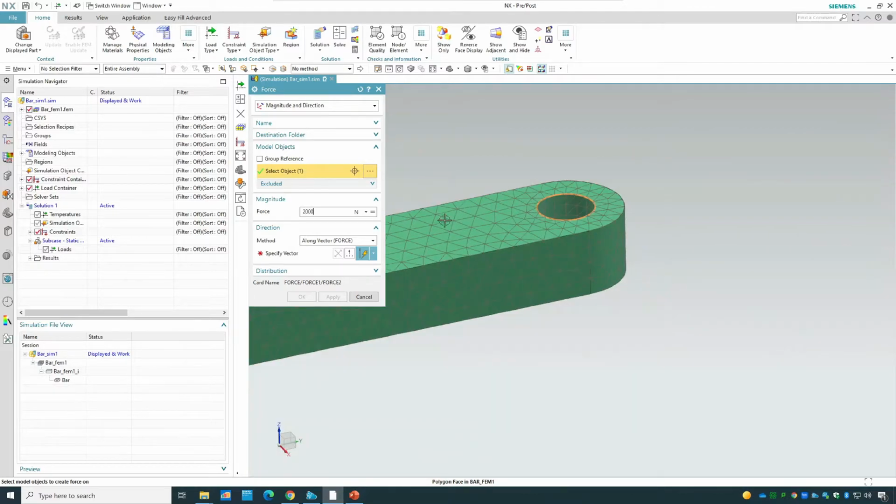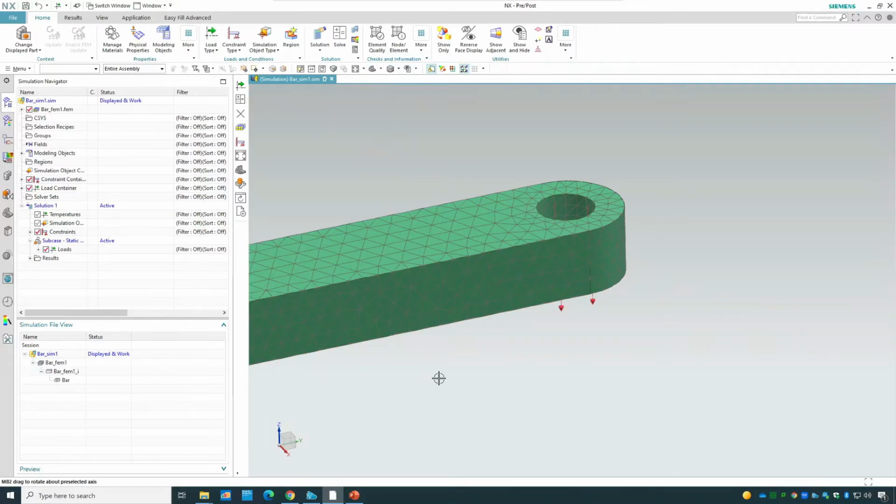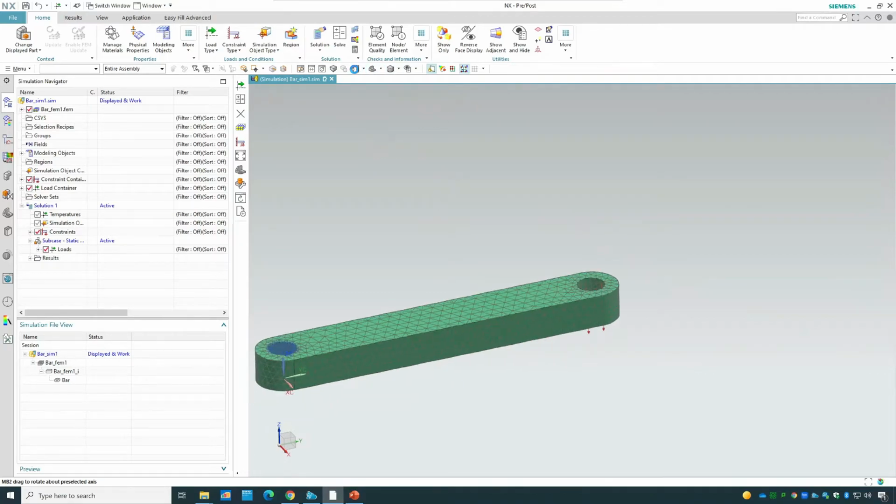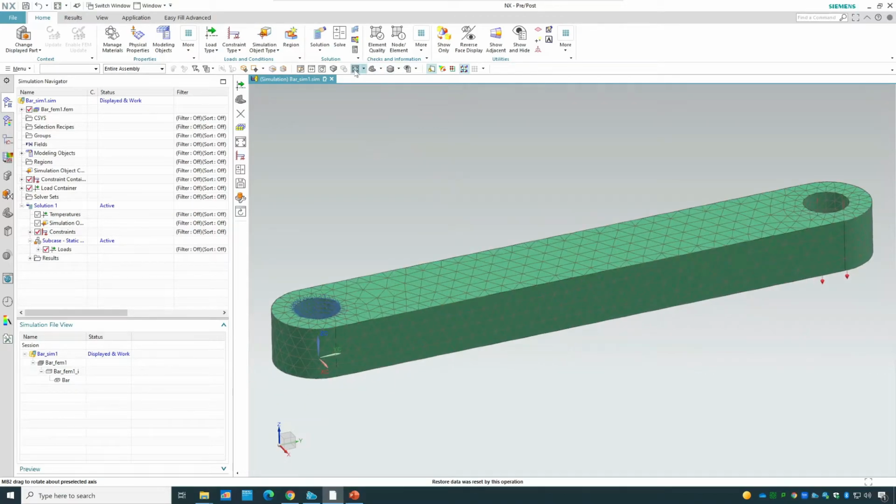I also need to specify the vector. I'm gonna pick up that vector, and I'm gonna reverse it, because I want the force in this direction. I'm gonna click OK, and you can see I have the force in that direction. So what I've done so far, I discretized my model, I applied the mesh, then I applied the material, put the constraint, and now put the load. Everything is fine. Now I'm gonna let the solver solve it.